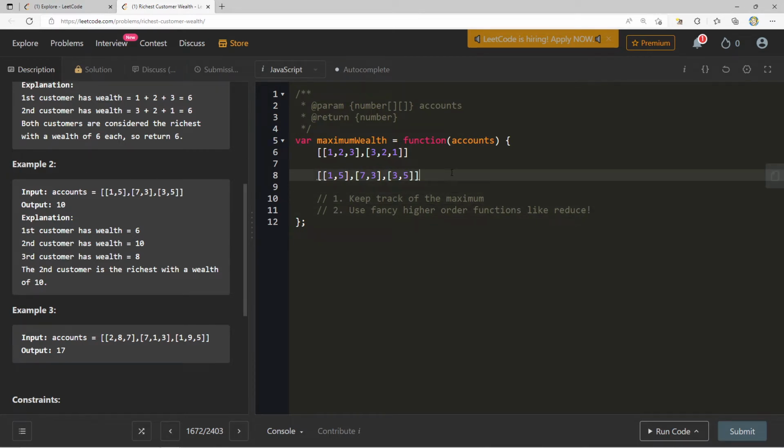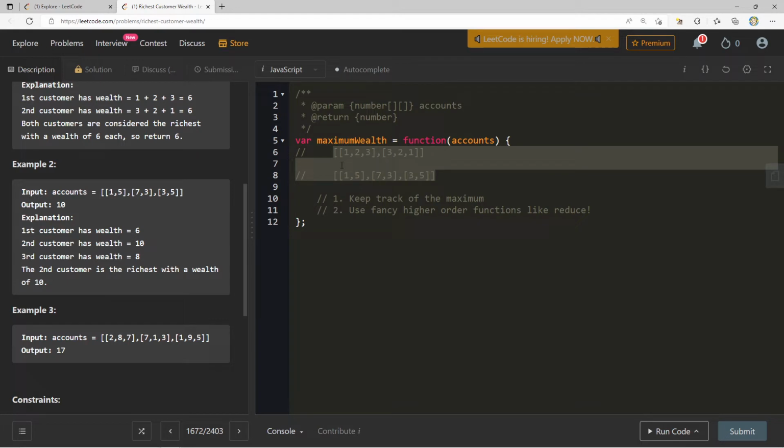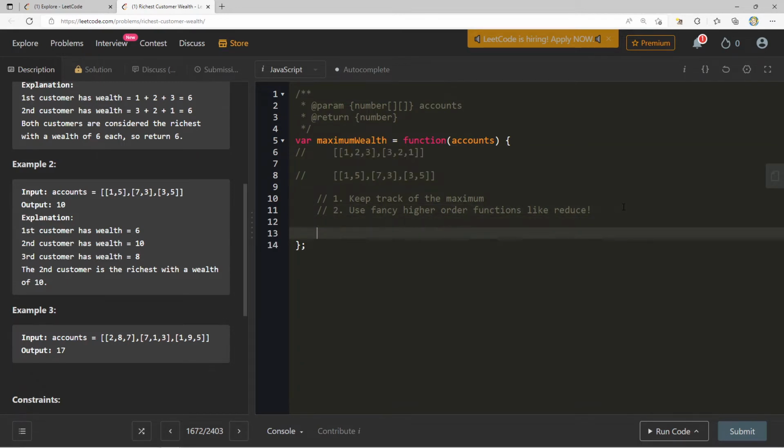So what do we do? Let's think about this first one. Keep track of the maximum. So we have all these different ones here. Let's see how we can do that. For this one, I want to use a for of loop in JavaScript. I think it's going to handle this sort of question very nicely.